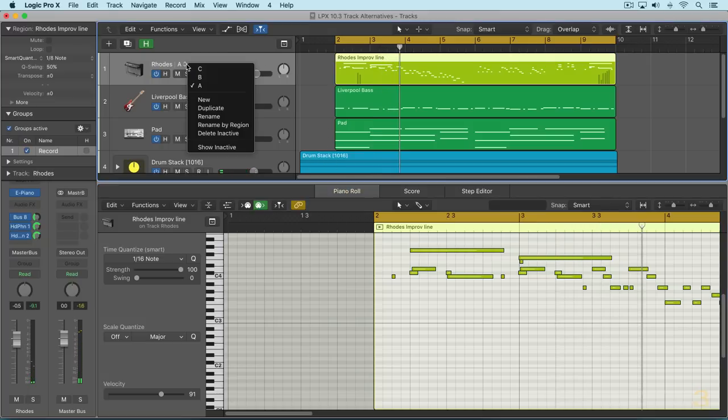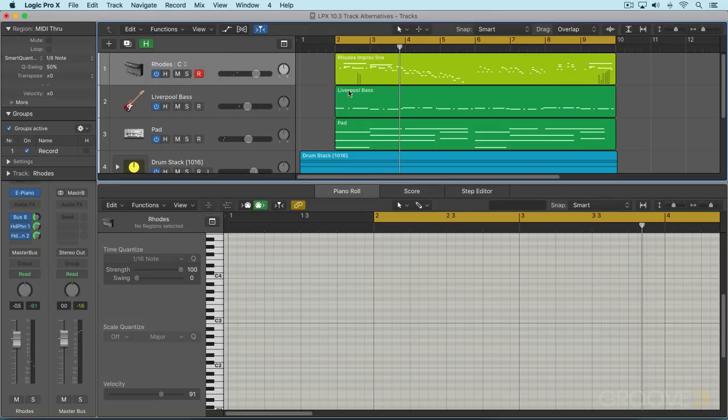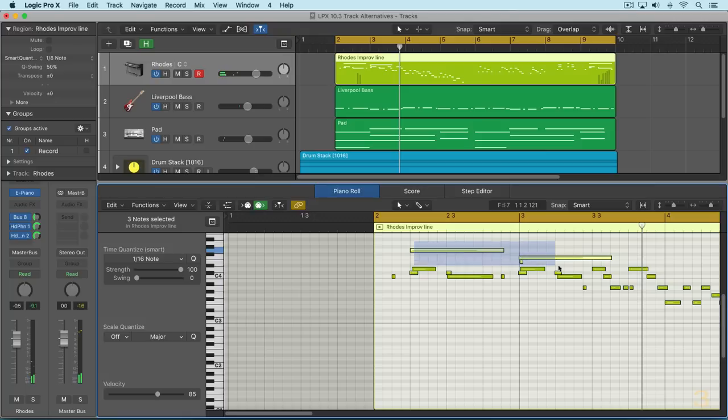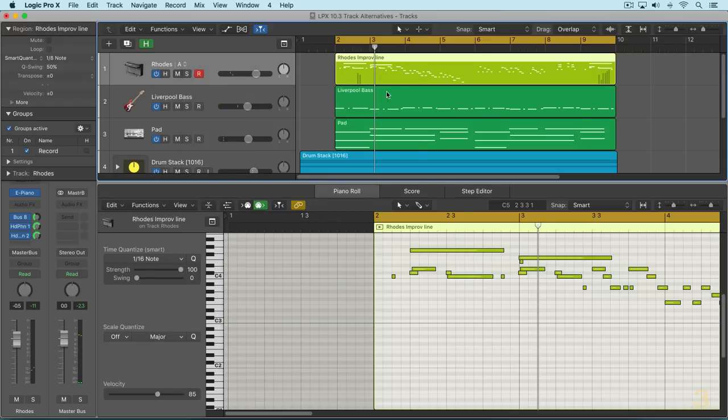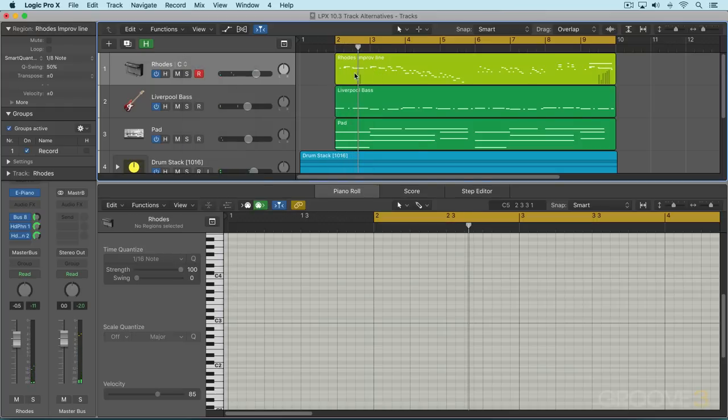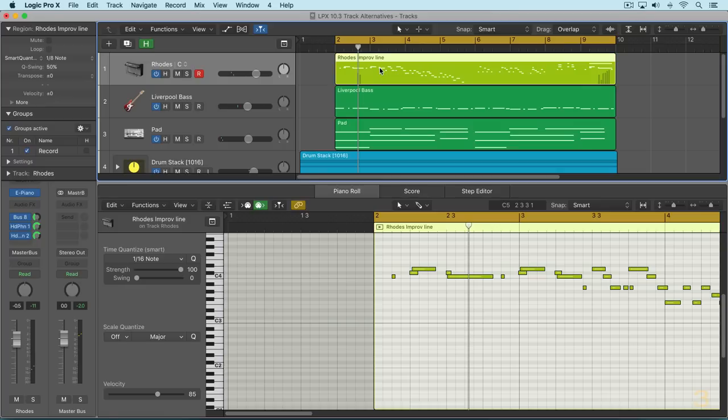I'm going to switch to this duplicate version. Maybe I want to edit some of the notes out. I'm going to take some of these out. Switch back to A, and there's my original version. So it's a really elegant, simple way to duplicate and try different edits and easily switch back and forth between them. Much easier than working with take folders for this type of thing.